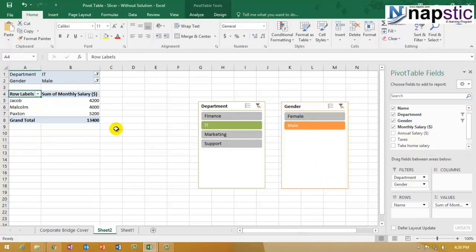And this looks much more visually appealing. Don't you think so? So you need not do the drop down, and all you want to do, whatever filtering you want to do, you can do it with the help of this slicer.